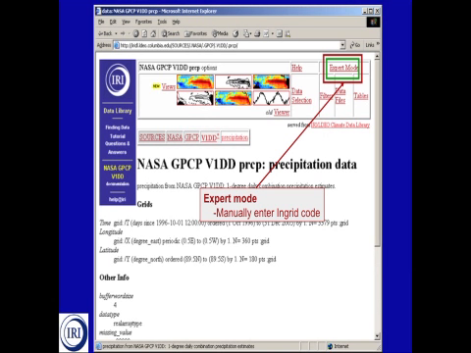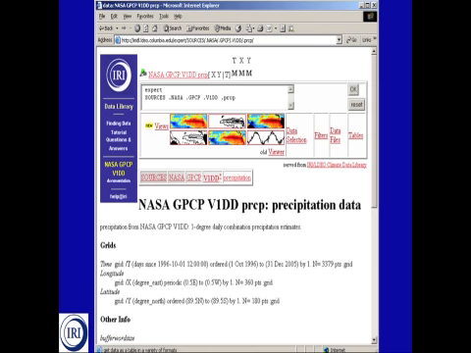Then back on the main dataset page again, you'll find a link to expert mode, and this is where you can enter your own commands in Ingrid, which is the name of the programming language used in the data library. If you click on the expert mode link, the page will change just a little bit, and the main difference that you'll see is that a text box has now appeared at the top of the dataset page. And this is where you would enter your own commands.